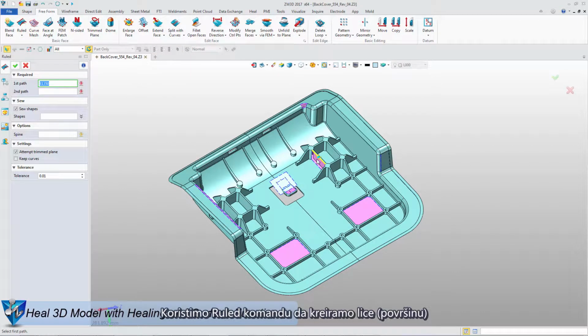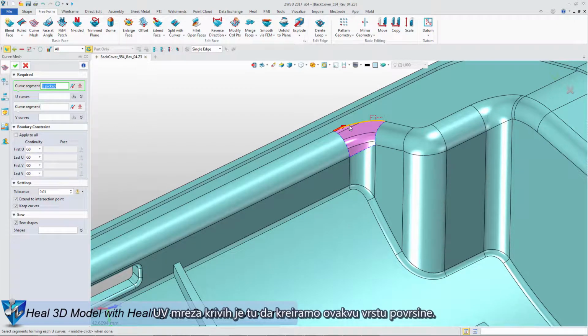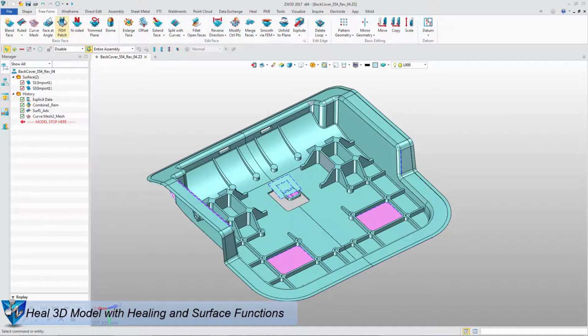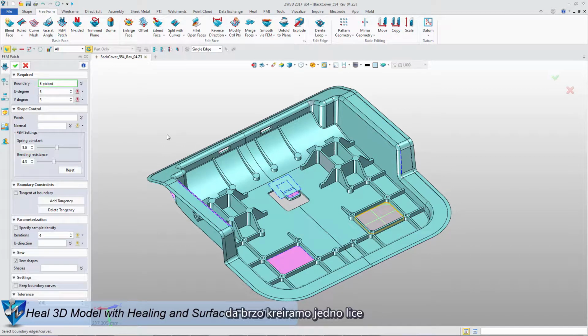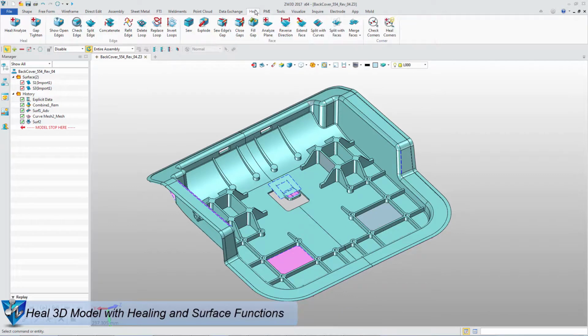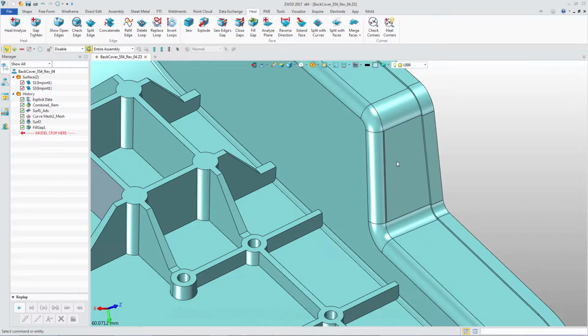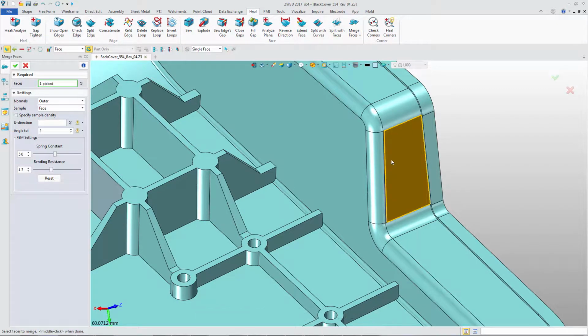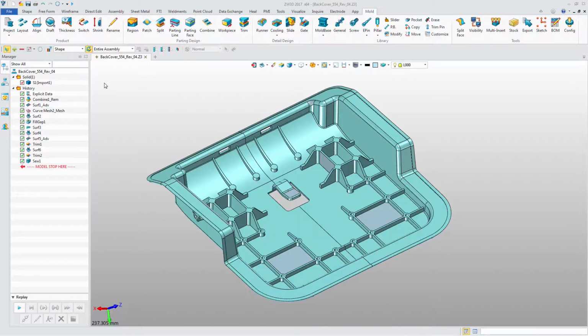Use ruled command to create a ruled face between the two path curves. UV curve mesh is suited to create this kind of regular surface. Use the FEM patch command to quickly create a single face through the boundary curves. With healing function, we can easily fill this open gap between faces and merge faces into one. Now, this open geometry can become solid geometry.